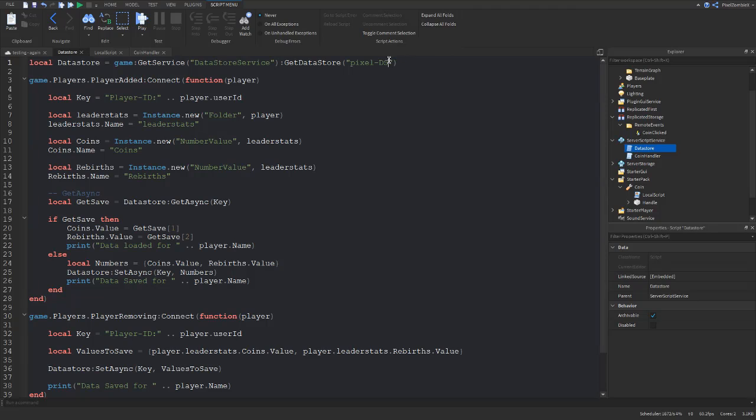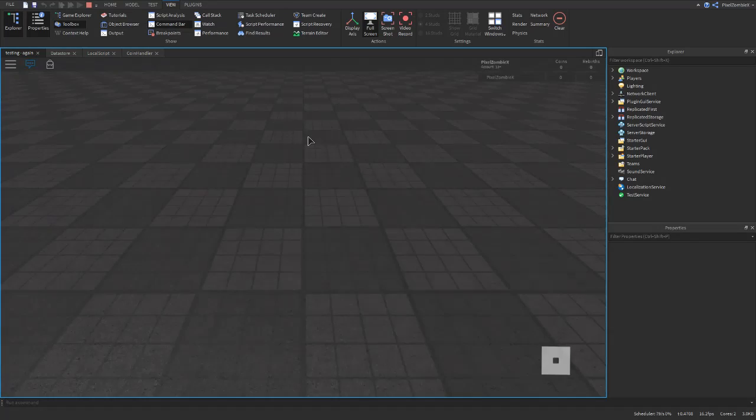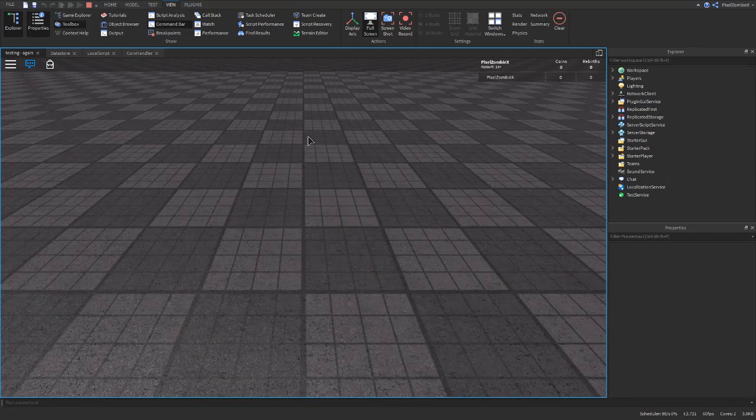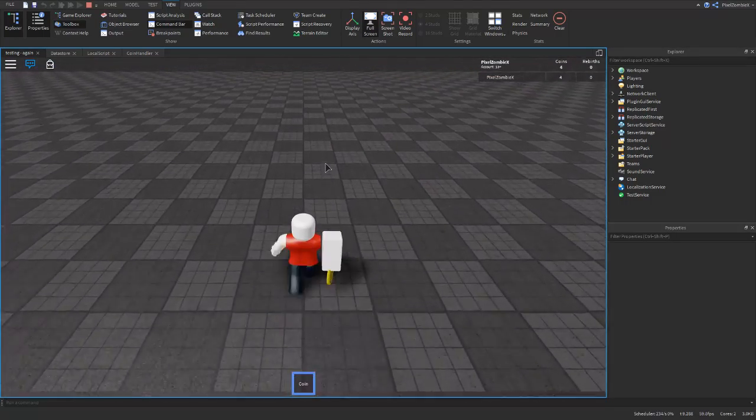I think I just have to change the name of the data store. Every time you change the name, it will reset your data. So make sure that you reset it every now and then, just so you know that everything's working properly, especially if you're editing the data store script, because things will change.